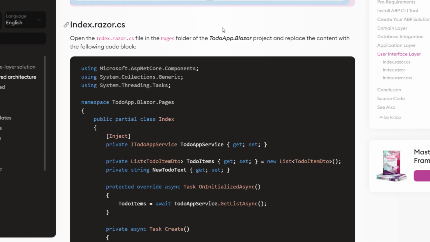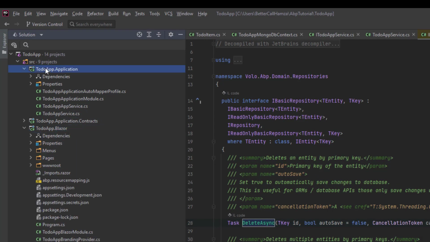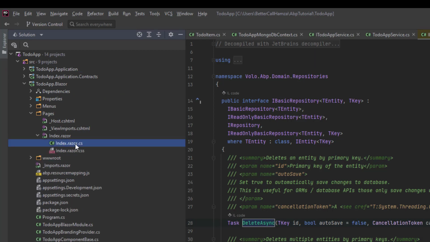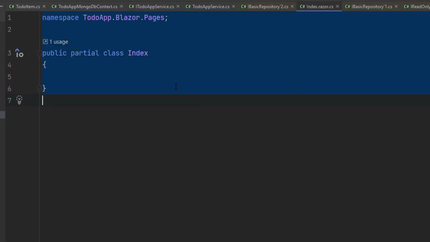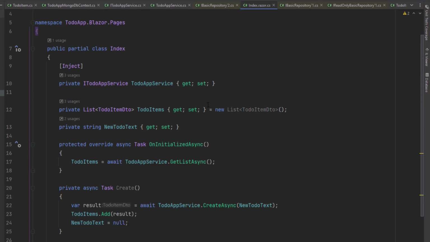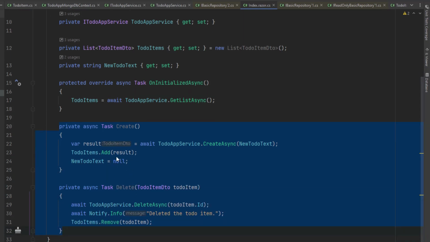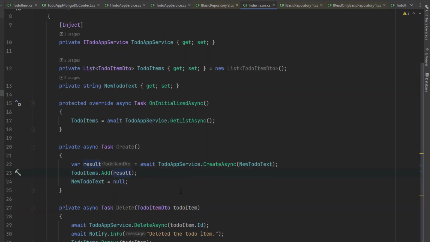Now, since the application service is ready to be used from the UI, let's start coding the UI. I'm going to copy this class from here, and I'm going to find it in the Blazor project. Pages, Index, and the Index.razor.cs class. I'm going to paste the code right here. Now this class uses the IToDoAppService to perform operations for the to-do items. It manipulates the to-do items list every time we use the create or delete method, and this way we don't have to refresh the whole page after each one of them.